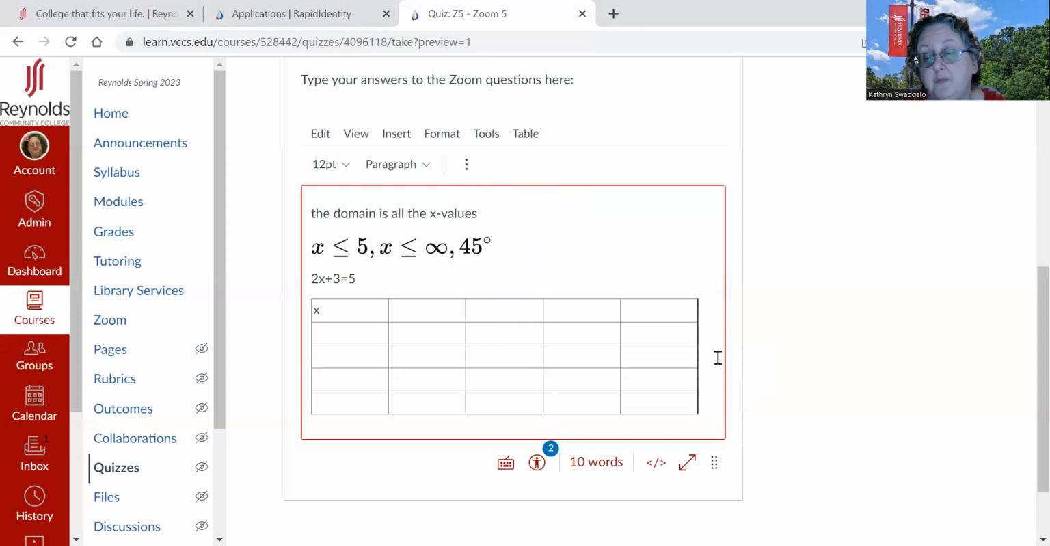Okay, I hope this has been helpful in how to input your answers to assignments, quizzes, etc. in Canvas.